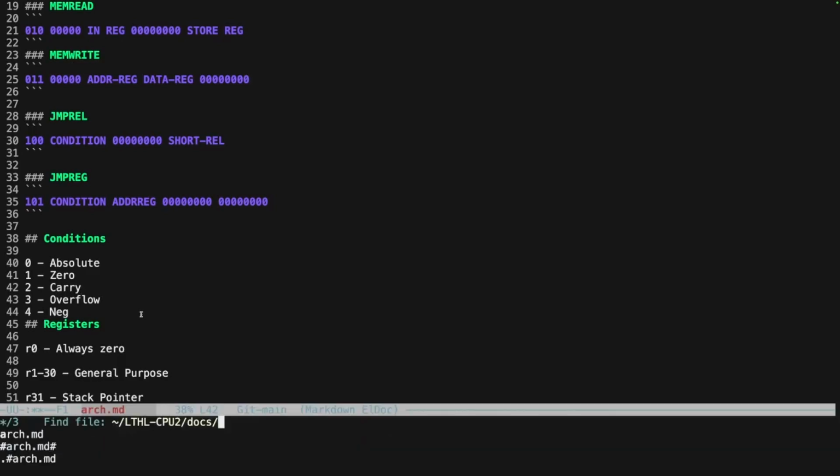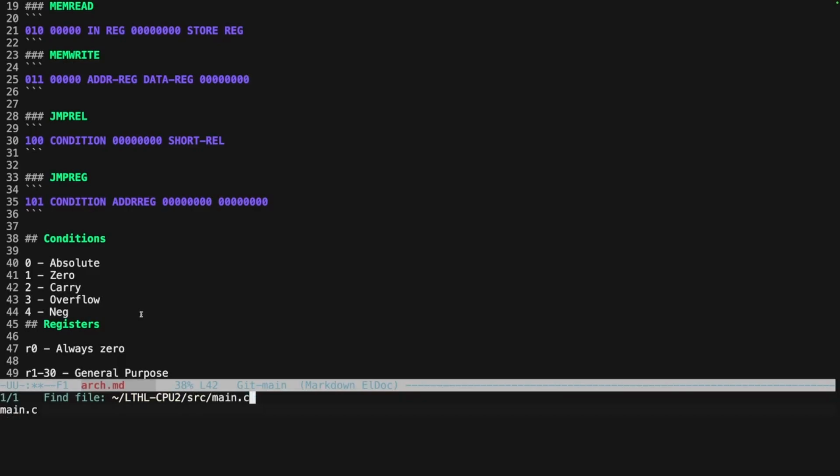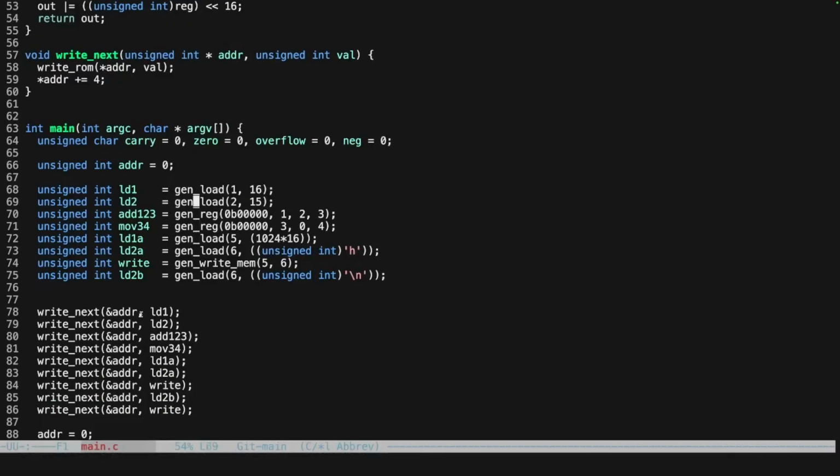And if I go look at source/main, this is our main program that runs our emulator right now. We're setting our flags here. We're setting our address pointer here. And here we are generating a few different commands because we don't have an assembler. We don't have a way of writing stuff, and we don't have a way of reading from files yet.